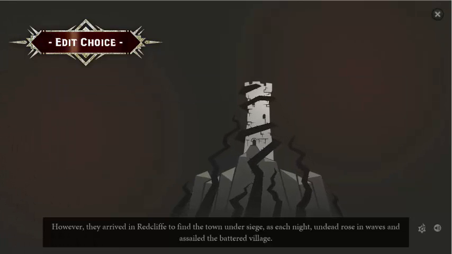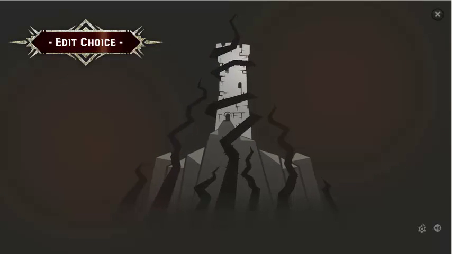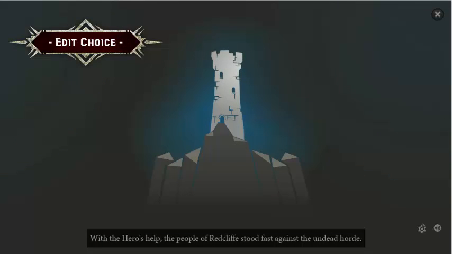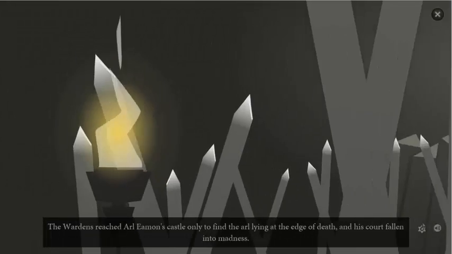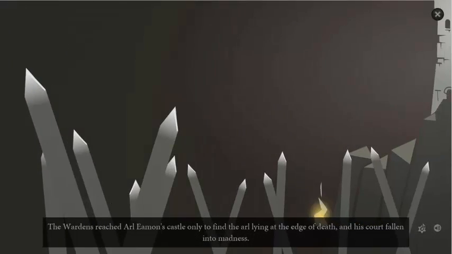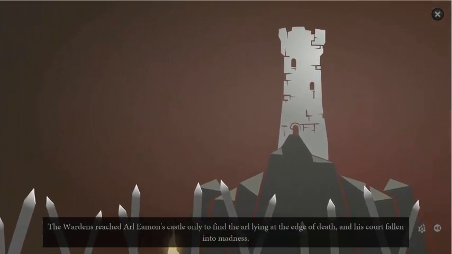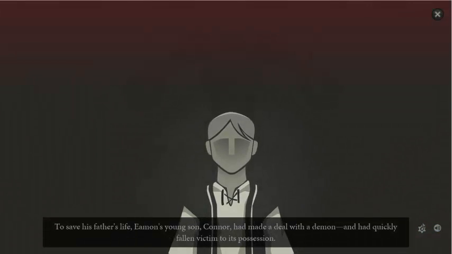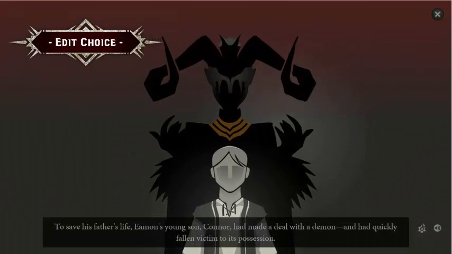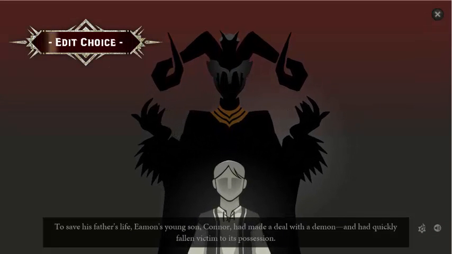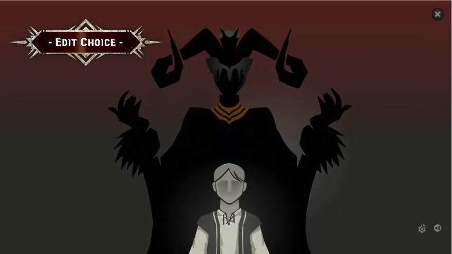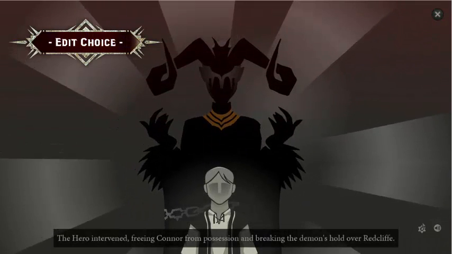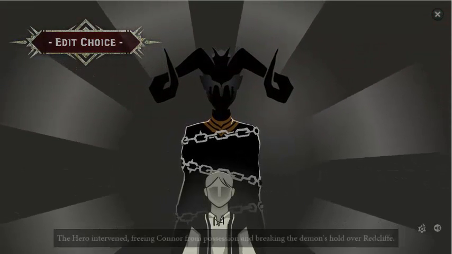Undead rose in waves and assailed the battered village. With the hero's help, the people of Redcliffe stood fast against the undead horde. The wardens reached Arl Eamon's castle only to find the Arl lying at the edge of death, and his court fallen into madness. To save his father's life, Eamon's young son, Connor, had made a deal with a demon, and quickly fallen victim to its possession. The hero intervened, freeing Connor from possession, and breaking the demon's hold over Redcliffe.